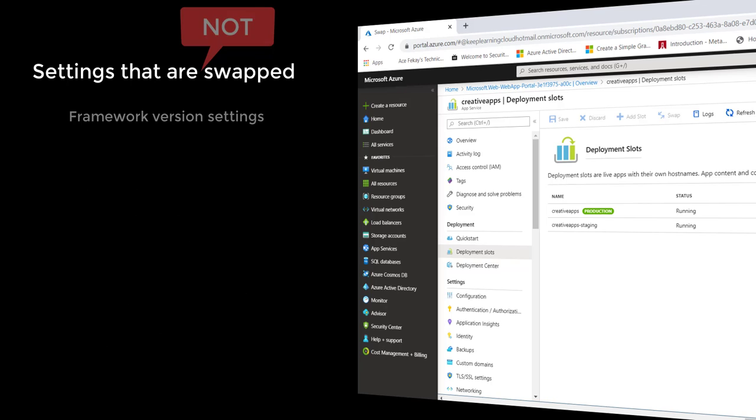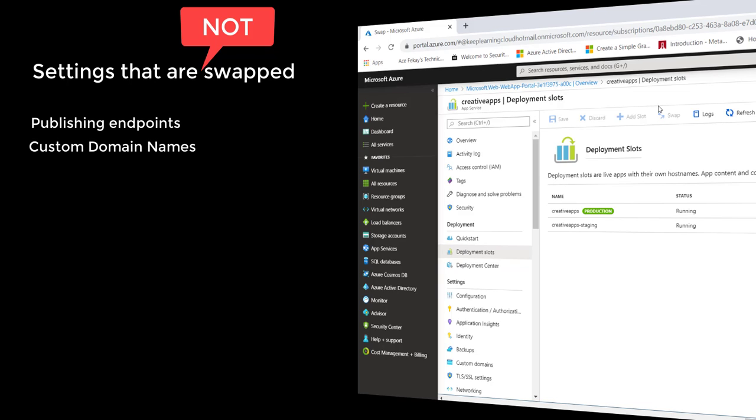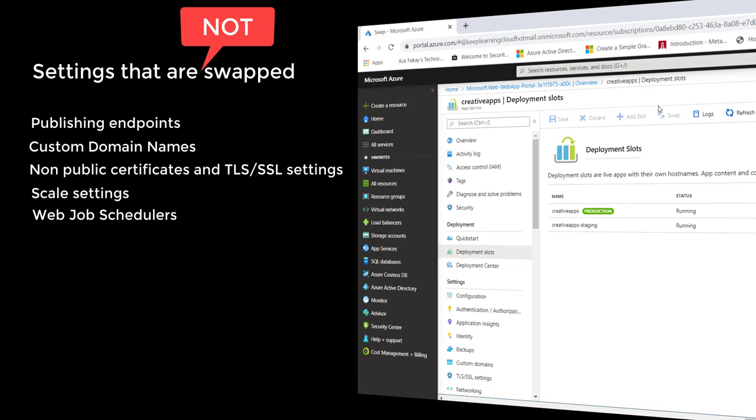The settings that do not get swapped when you hit the swap button are any endpoints that you might have published or any custom domain names that are linked with your app service. Keep in mind that there are certain non-public certificates and TLS or SSL settings. They will also not get swapped. If you have done any autoscale related settings, web job schedulers, IP restrictions on your web application, always on features, diagnostic log settings of your web application, and cross origin resource sharing options for your web app, those will also not get swapped once you hit the swap button.